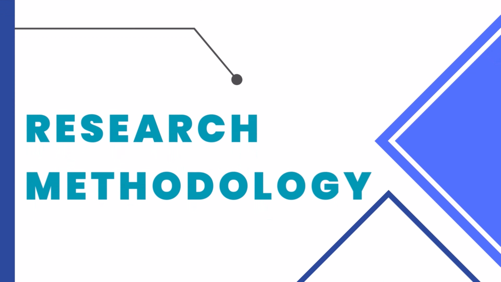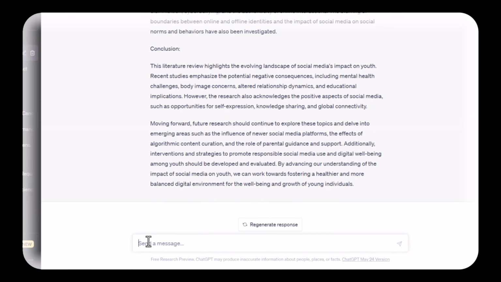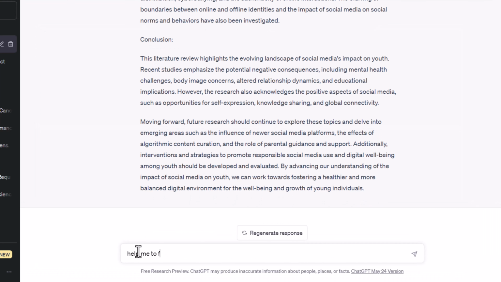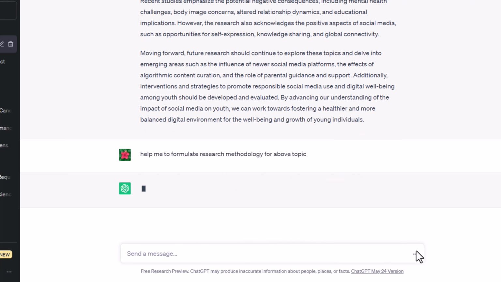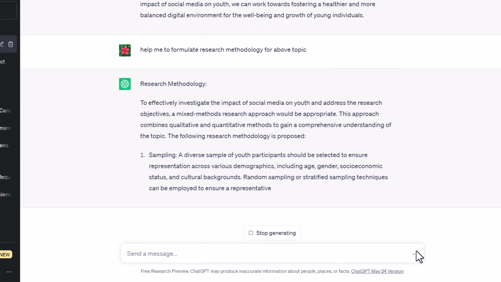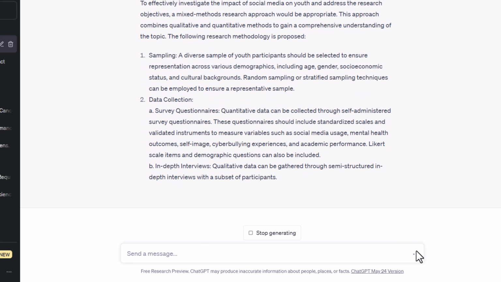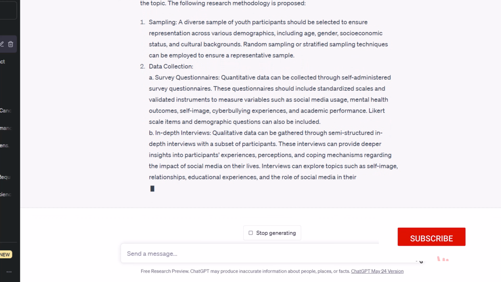After the literature review, the final step is that I'm going to ask ChatGPT to suggest the methodology section for this particular topic, as we know the research methodology section will give us the research approaches, the sampling technique, and data collection. Type: Help me to formulate research methodology for above topic. ChatGPT will help you generate the overall structure of the research methodology.